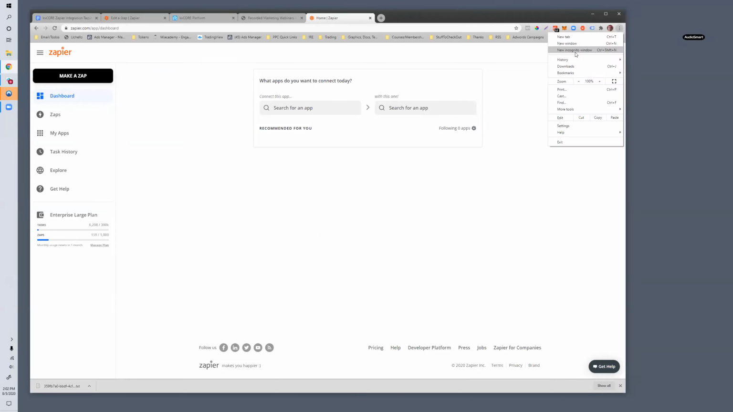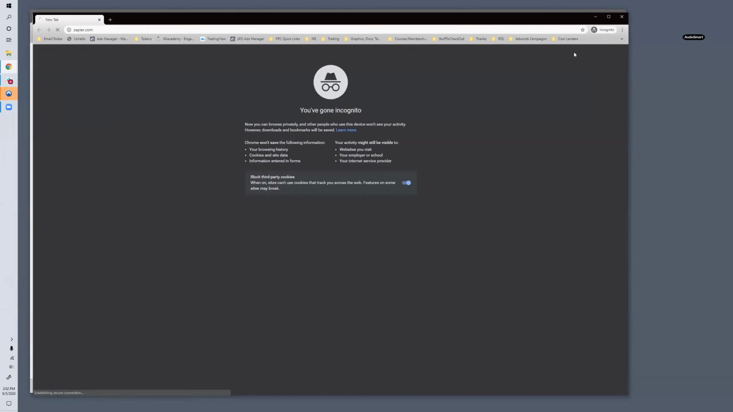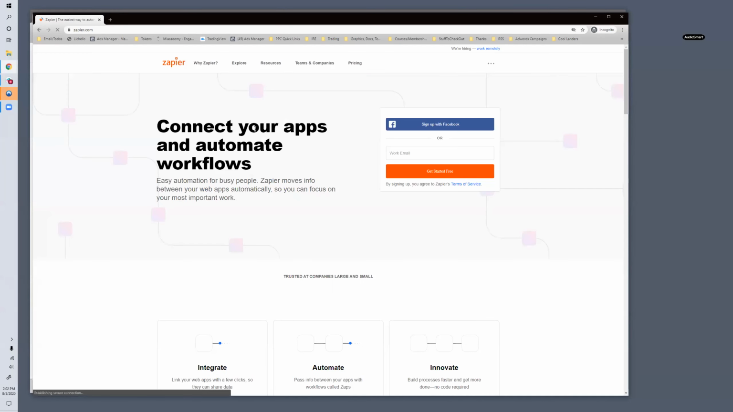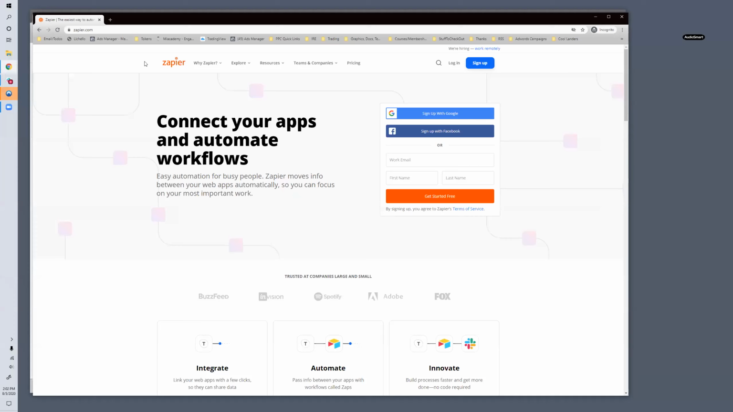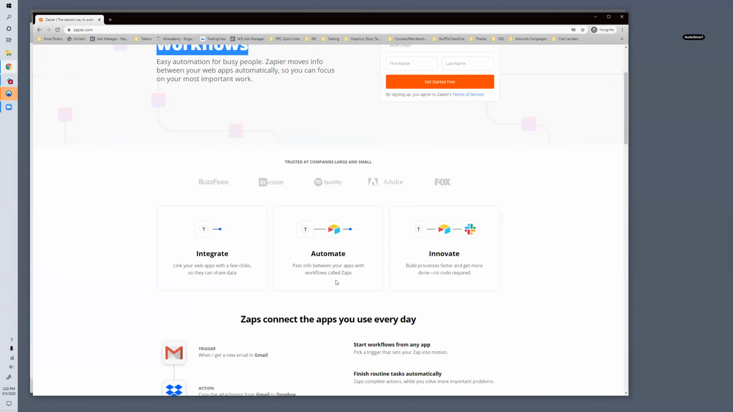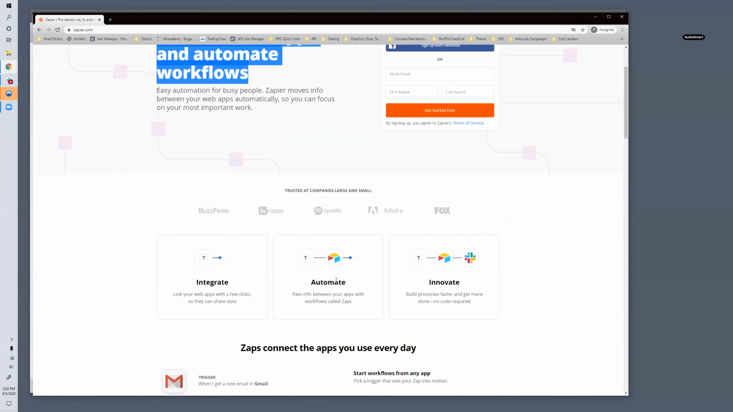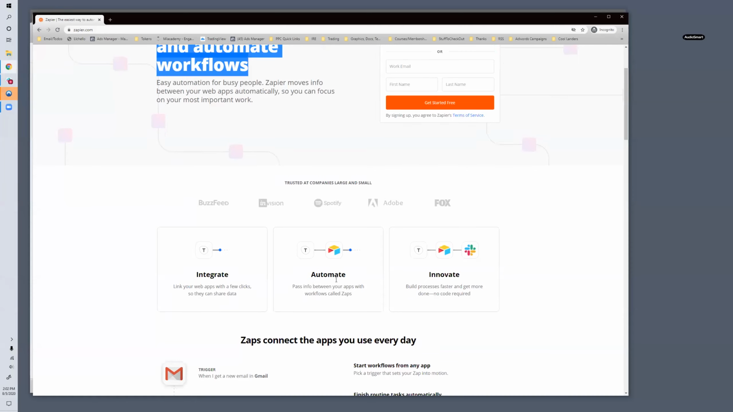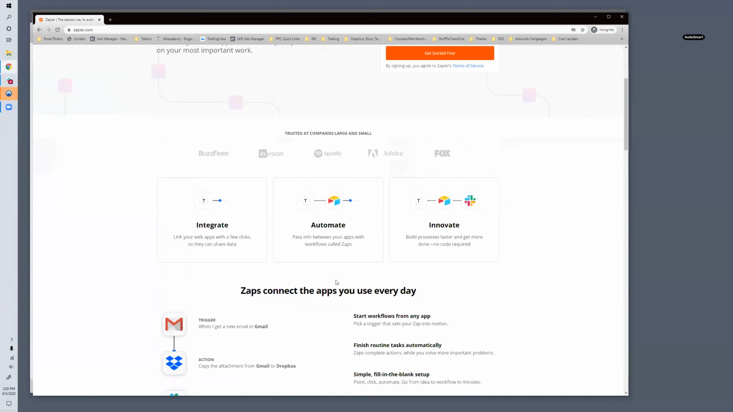But what it is, it's an app that connects other apps together. And it's been around a while. There's a number of different platforms that do a similar thing, but this is probably one of the older ones. And if you go to their website, it says connect your apps and automate workflows. Basically, it makes different software systems talk to each other, which might be a good way to boil it down.